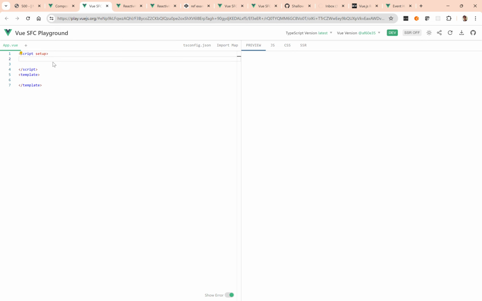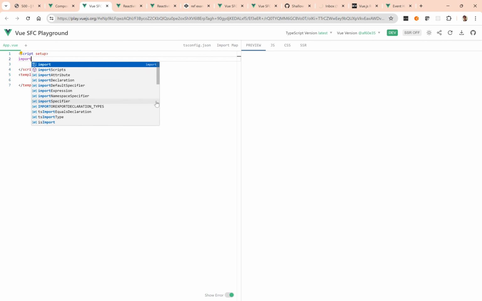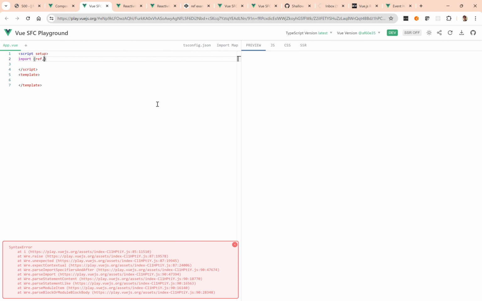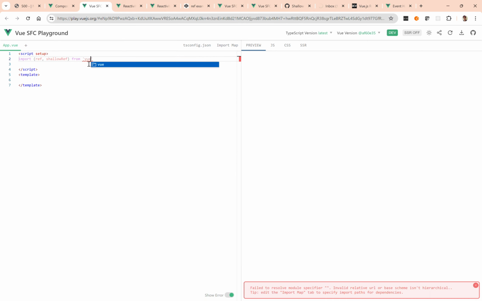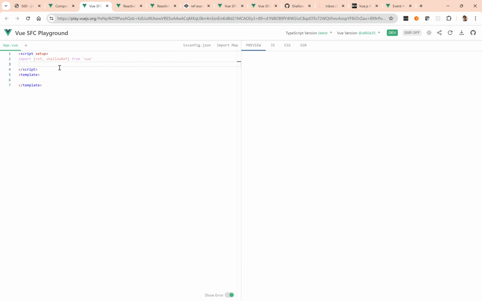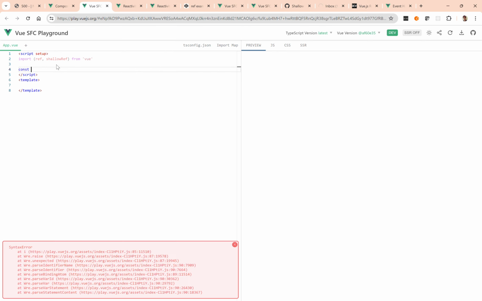In this video, I'm going to cover one of the important concepts of reactive state, wherein I'm going to use the ref and shallowRef keywords from Vue to compare deep mutation. Deep mutation is, in other words, you make a change to an object.